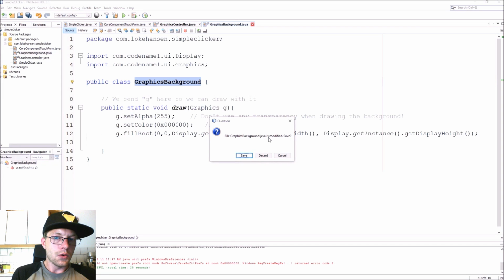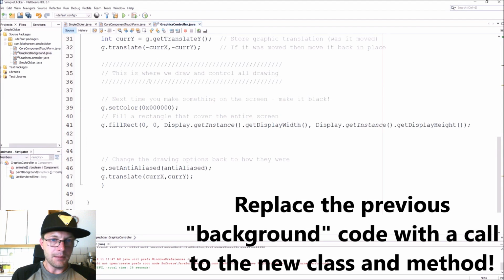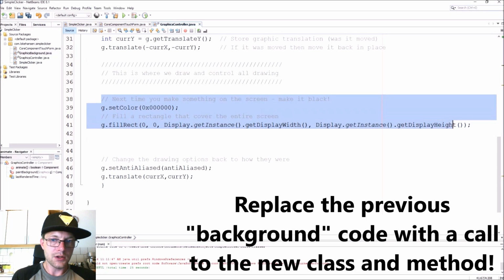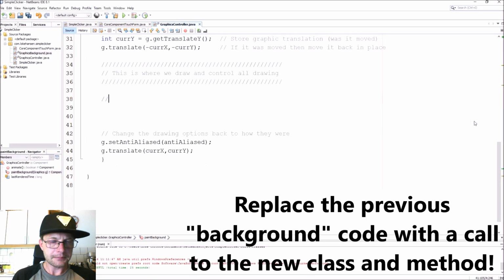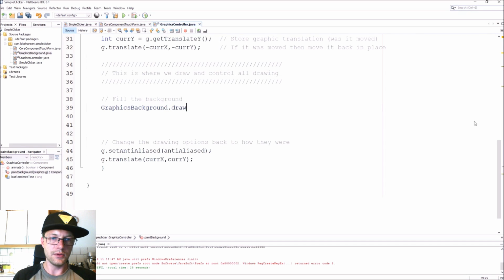We're copying the graphics background name, and then we're just going to be saving this. We're not going to be doing more with the background right now. We're just going to be keeping it. We're going into the graphics controller, and here where we made the background before, we're just going to be deleting that stuff.